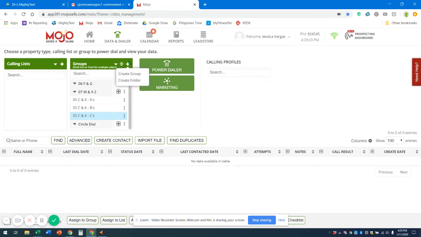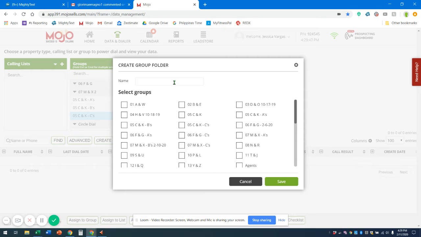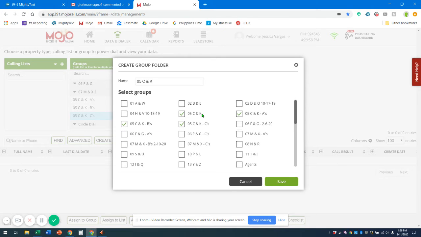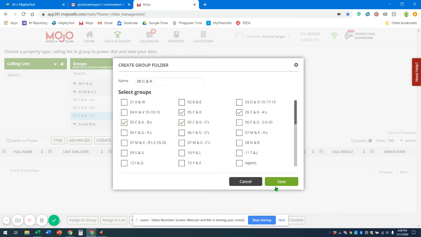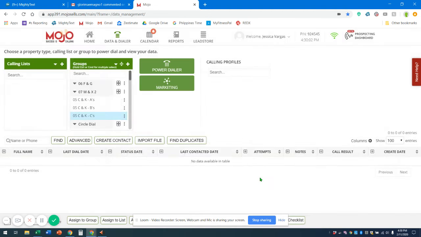Now what we want to do is go to create folder, and we're going to call it O5, C, and K. Then we go through here and pick all of the O5, C, and Ks that we want and add them into the folder. Save. And now they're all in there.